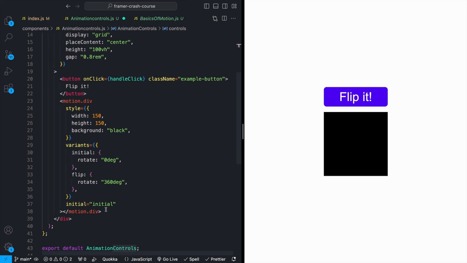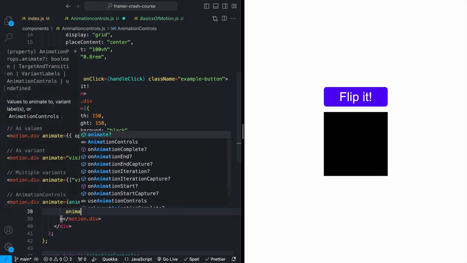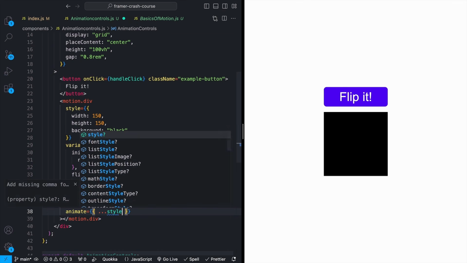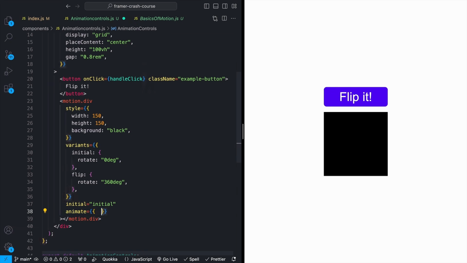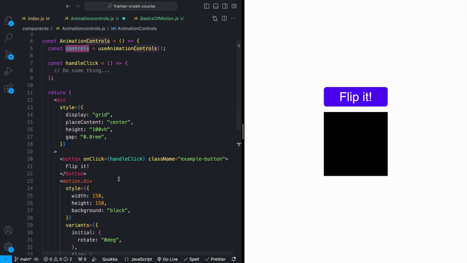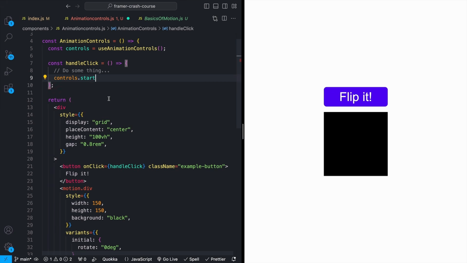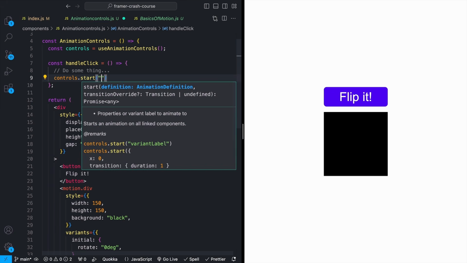And then what you do with this is you come down into whichever item that you're actually targeting, and you pass this in to the animate prop. So instead of how we normally would pass in our styles in here, we're just going to pass in our controls like this. And on our controls, we have, as you would suspect, some controls. So if I come in here and say controls dot, we'll see what those are. We have mount, start, stop, and set. The one that we care about right now is start. And that's all that we're actually going to cover for right this second.